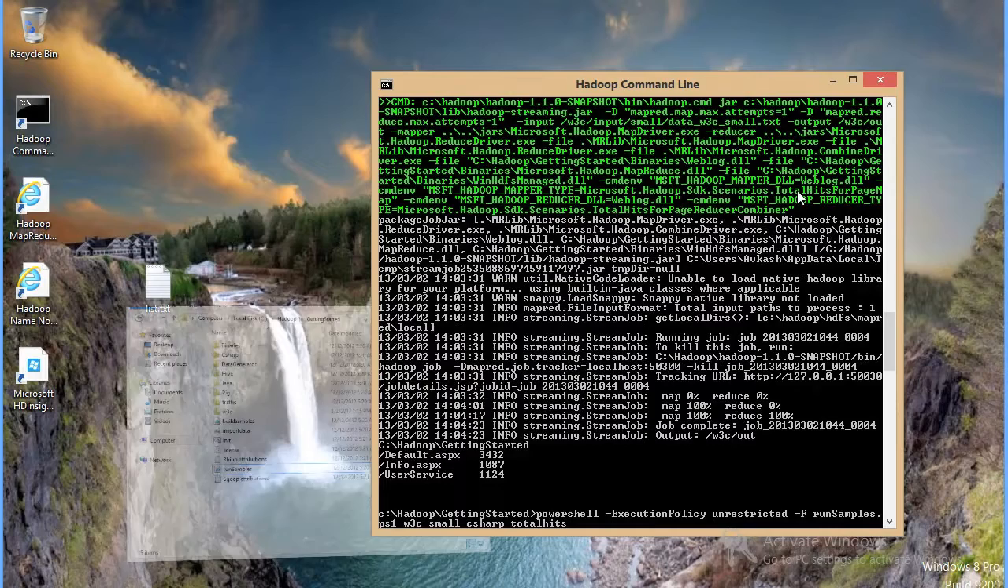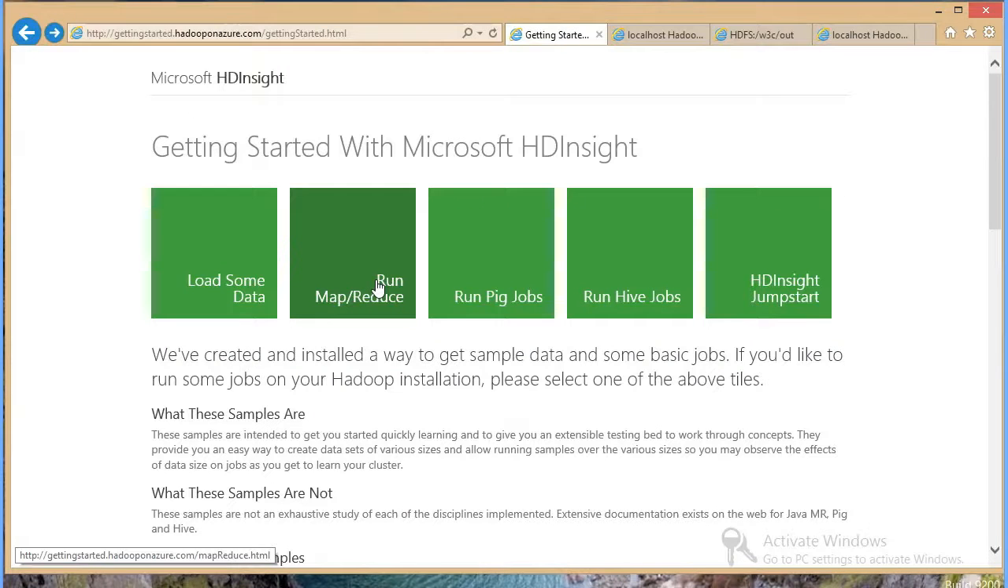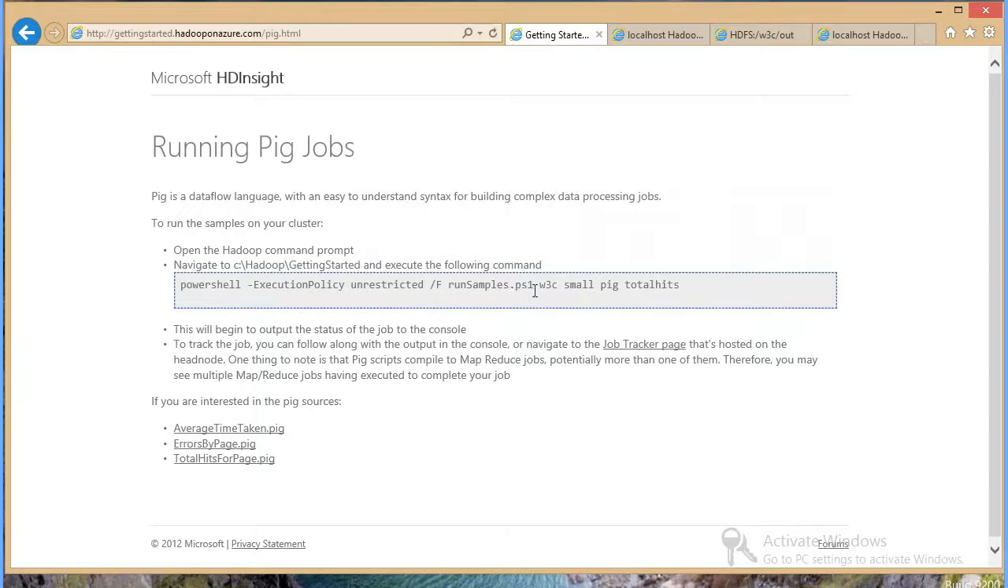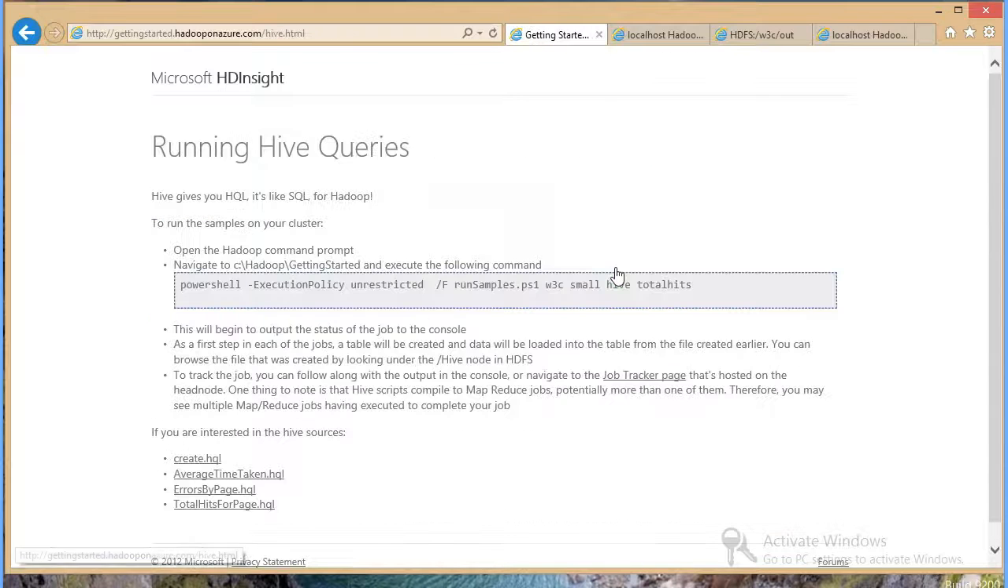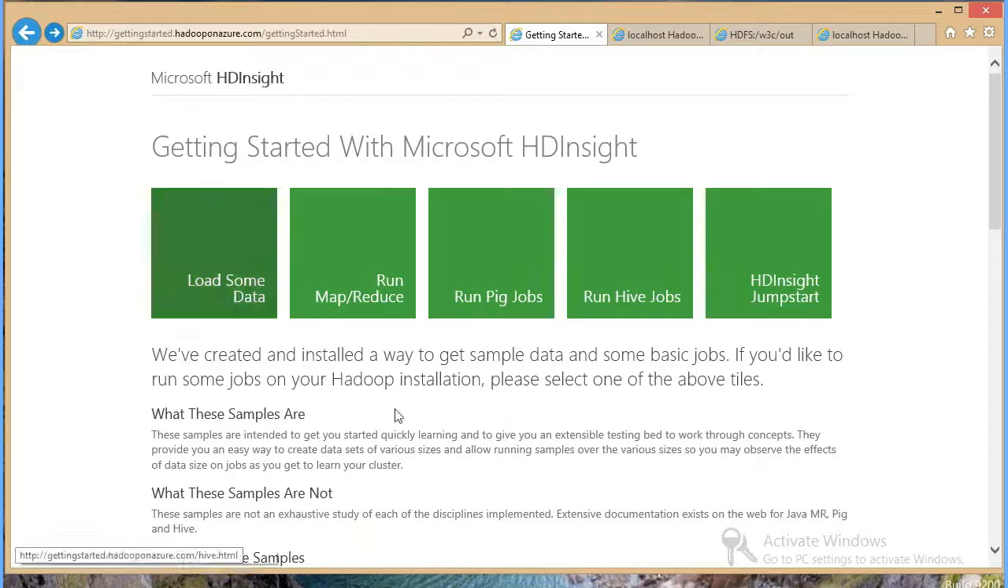Now next we can go back. So we have run a MapReduce job. We can actually use the run Pig job, and you see here that it is actually going to run the Pig job. And if you want Hive, that's what you are really going to run. And for your example, you can change these total hits, and you can change it with others, like average time taken and a couple of other things related to this.